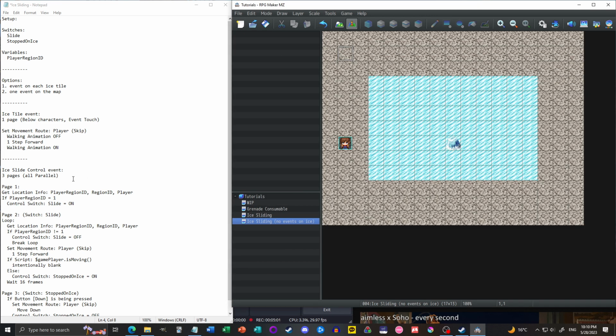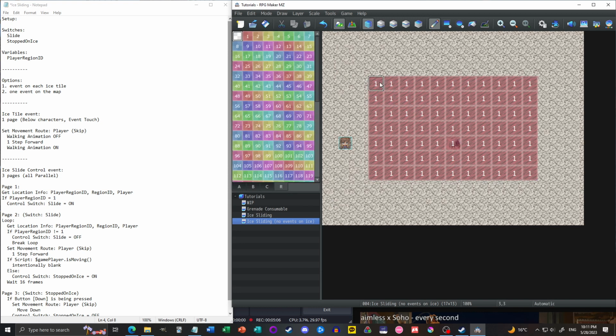Okay, so one other thing that we're going to be doing is using regions. I've done this in a lot of my tutorials. Every tile that you want to be slippery, you have to make into a region. In this case, I've decided 1 is the slippery region, but obviously, player region ID equals 1. Just change these to whatever region you assign to be slippery, but if you have a large project, make a note somewhere so that you can remember what that region is being used for.